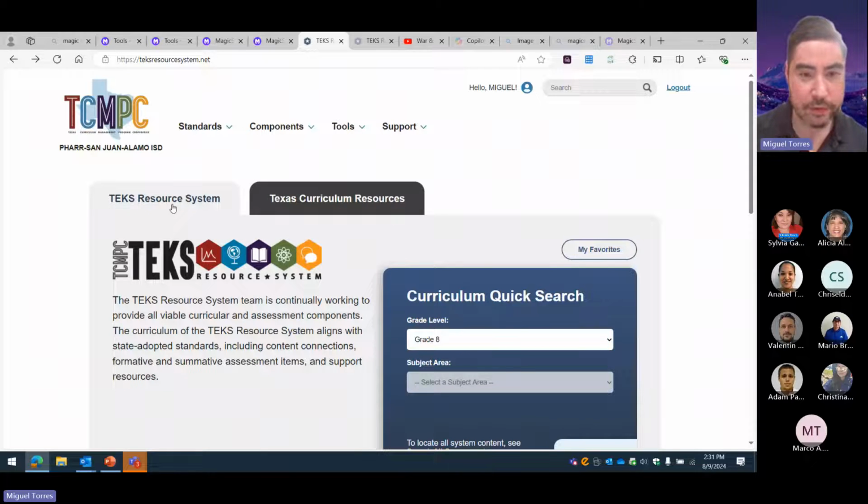So, whatever your username and password are for TEKS Resource System, it gives you a lot of information in terms of how to align your standards, maybe horizontally, vertically. And it gives you a lot of in-depth information about the TEKS that you're using. So I'm going to go ahead and use depth of knowledge.